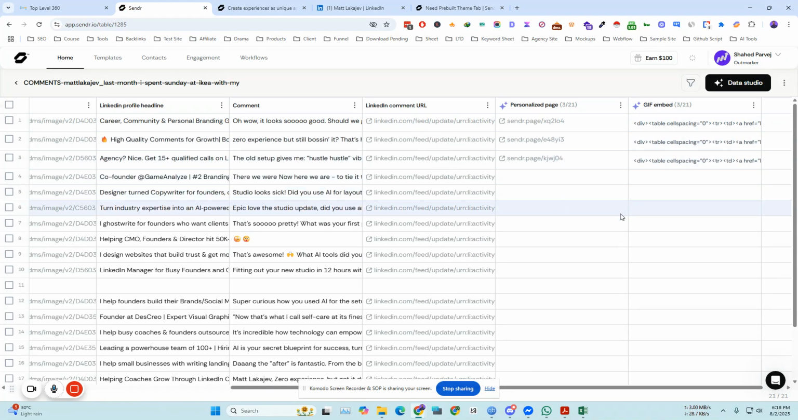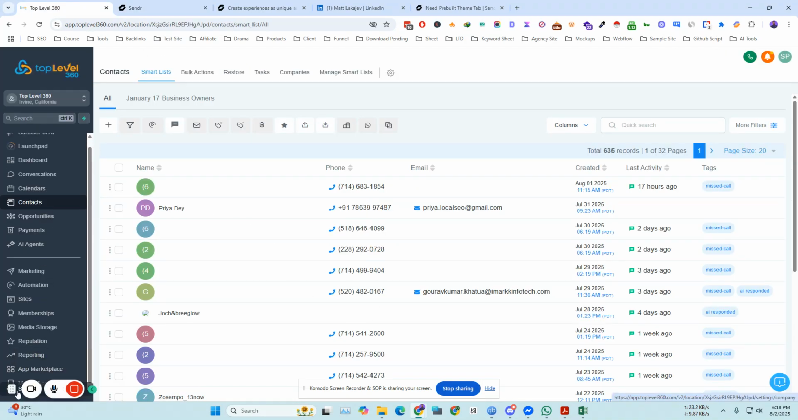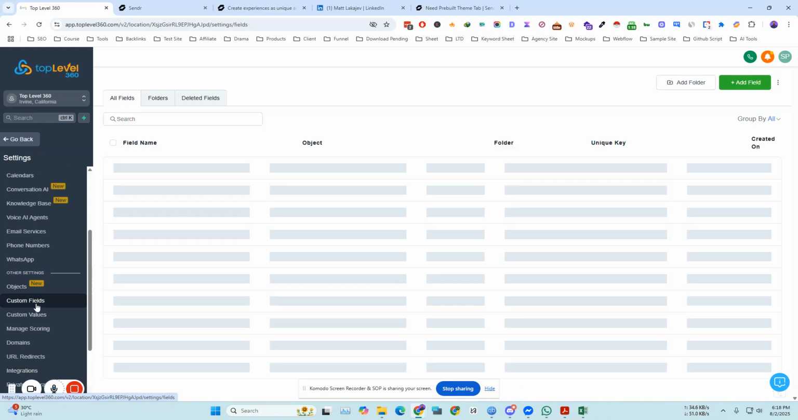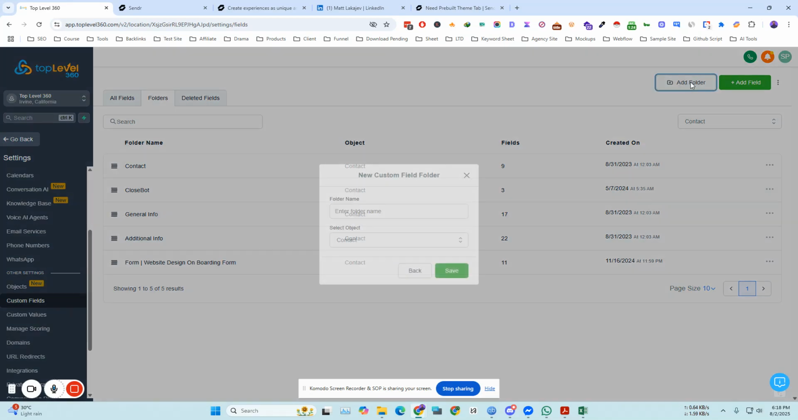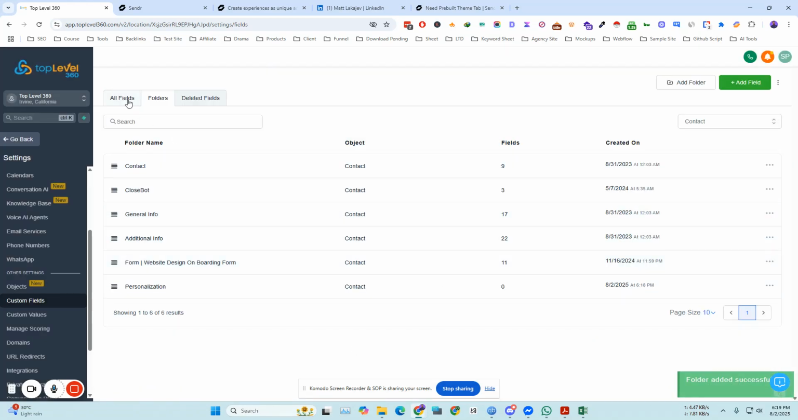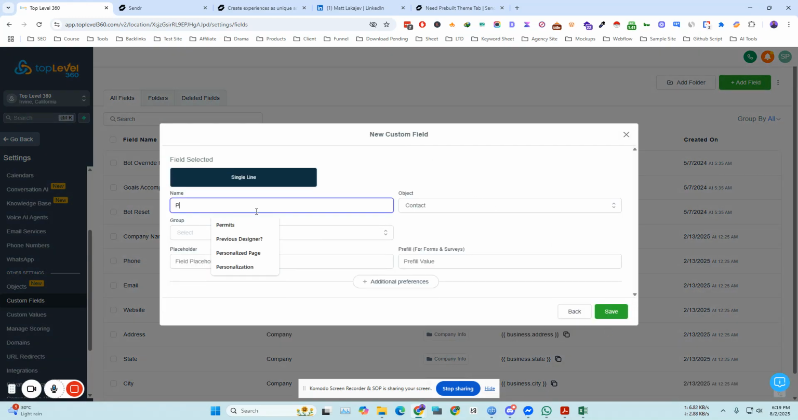Now, what I need to do to link this and upload it as a GoHighLevel-ready contact system is, first of all, go to the settings page and then custom fields. You can create a different folder, but I wanted to create a folder called personalization. So, contact, save, and now create fields, single line, next, like personalized page.